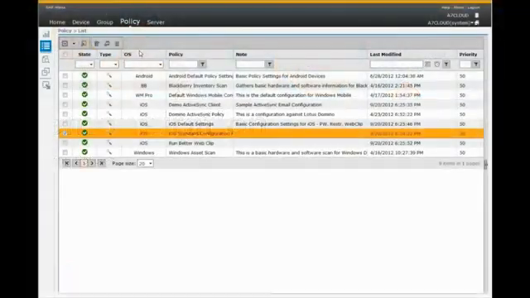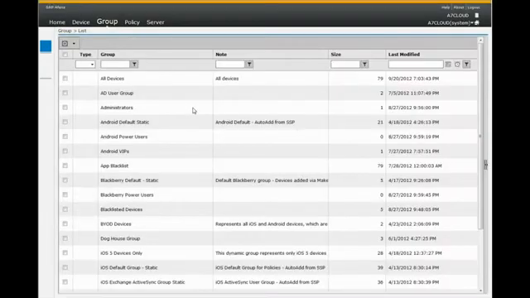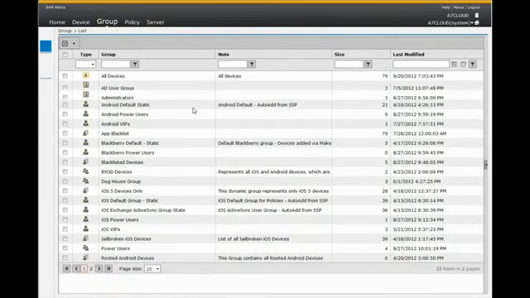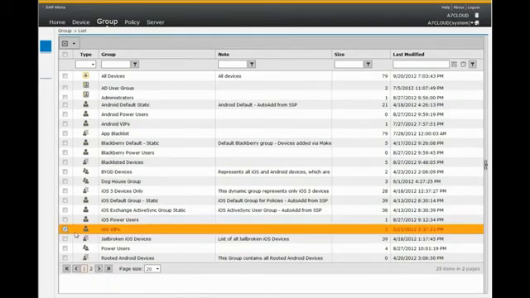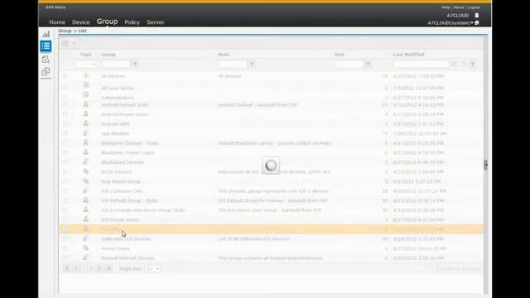To deploy a policy, you must first link it to a group and then deploy the policies for the group. To do that, go to the Groups menu. Find your group, in this case iOS VIPs, and select the group.